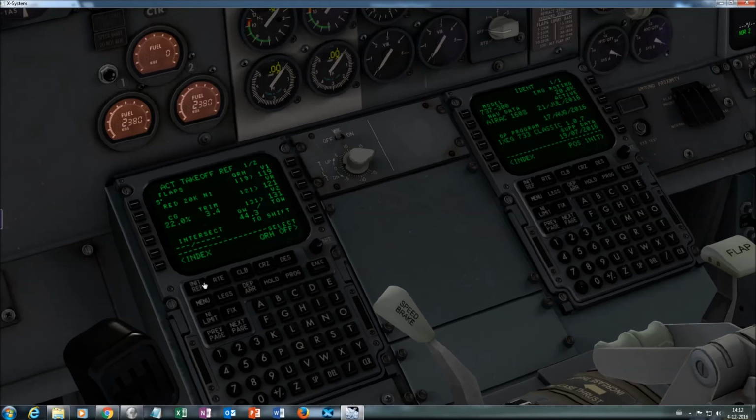So we now have gross weight, cruise altitude, we have our route. We want to climb to flight level 360 at a speed of 282 knots or 0.727 Mach. First waypoint is 220 knots.